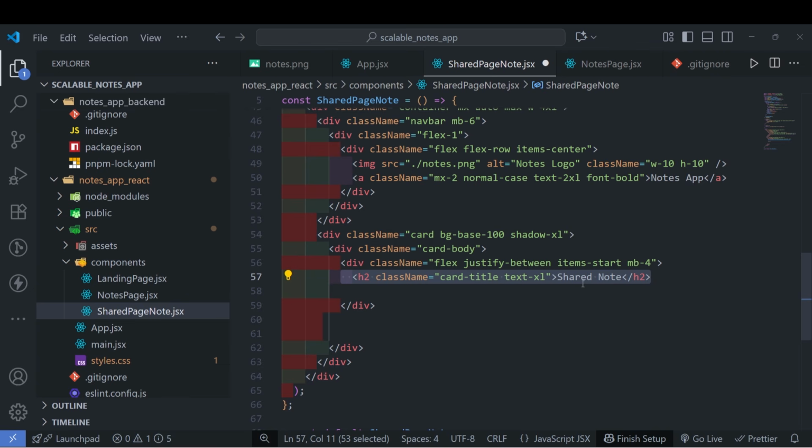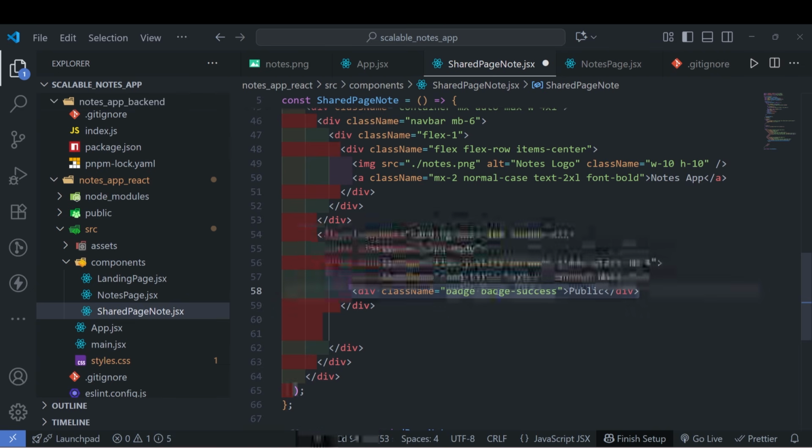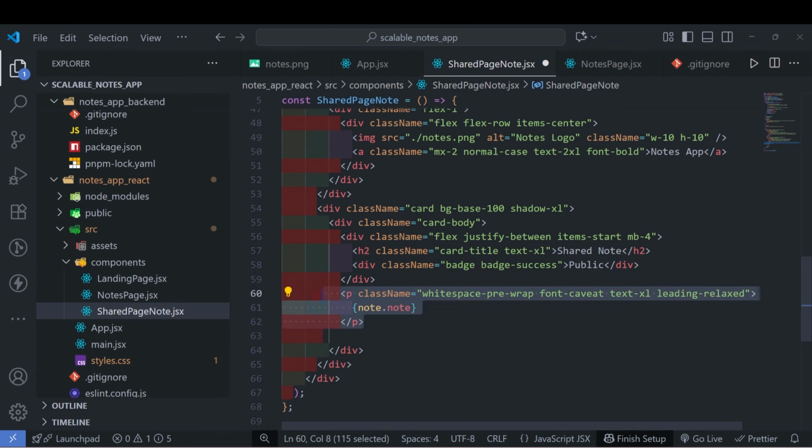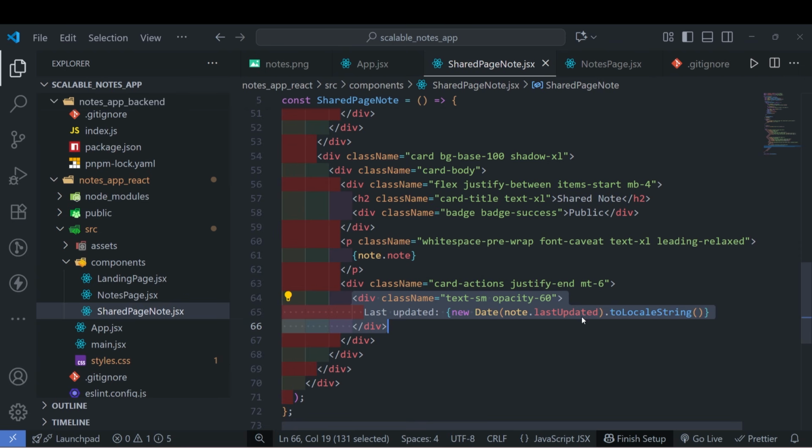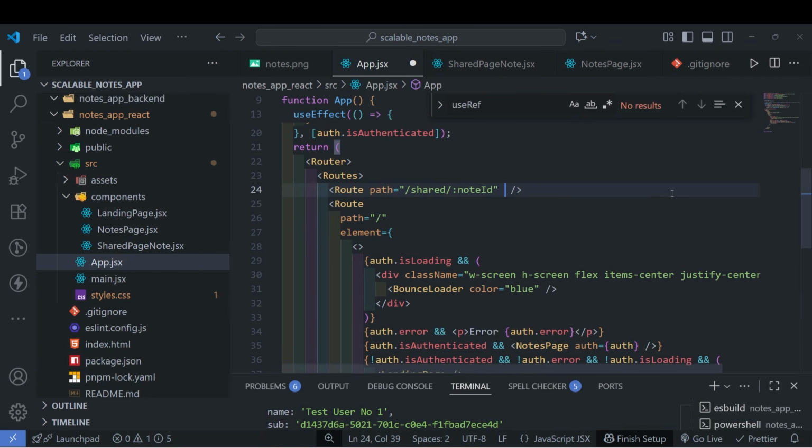Here first we'll add the text as shared node and class name will be badge success in public. Here we need to display our node, and then we'll have some card actions like last updated. And here for our shared route, we'll be using the element as shared page node that we have created, and now we can save it.